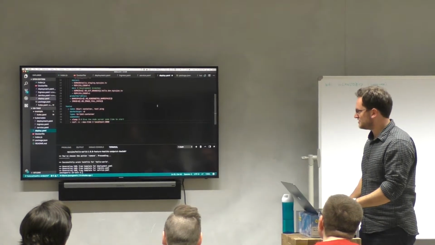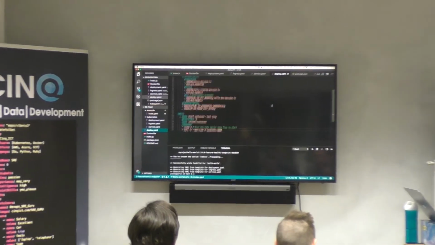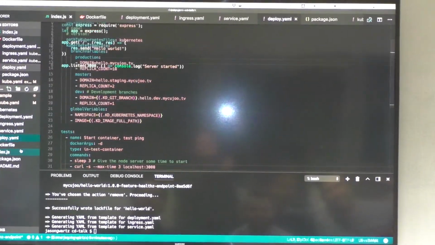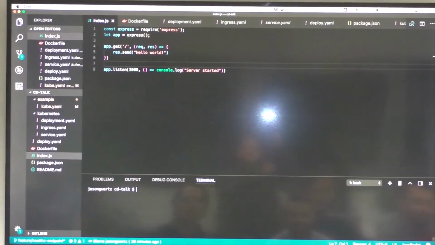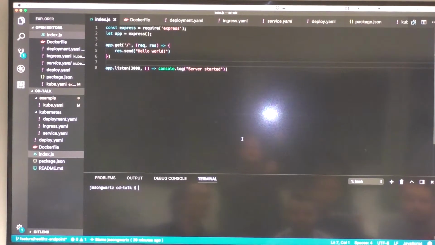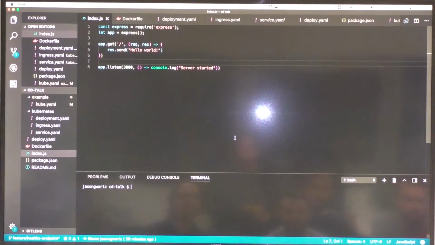I also have Visual Studio Code running, but unfortunately no cool themes, just the stock. I really dropped the ball on that. So I'm going to show you a very simple application. This is my favorite new application. All it does is return hello world, but I'm really, really proud of it.